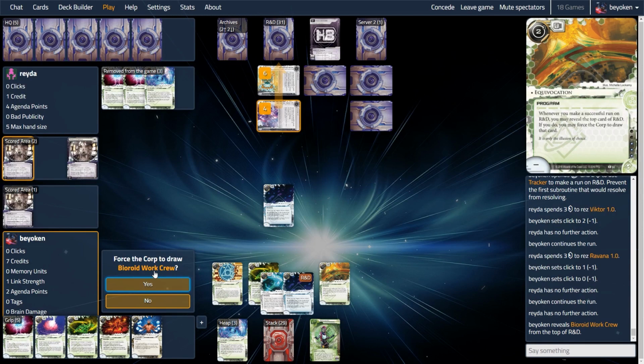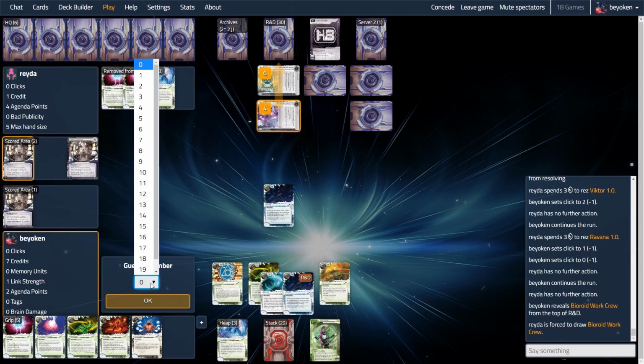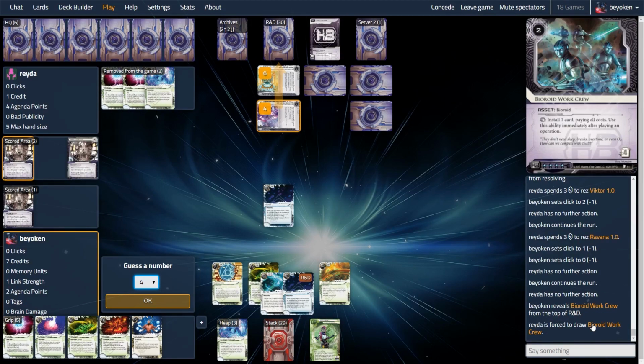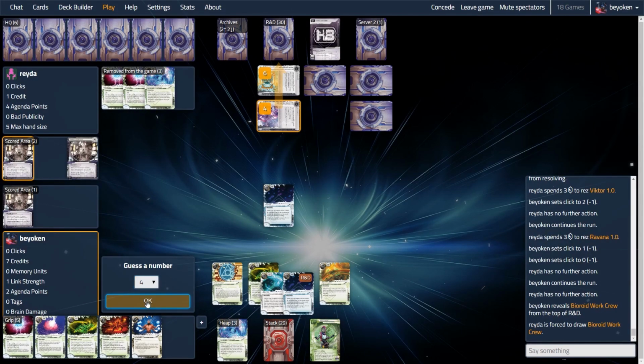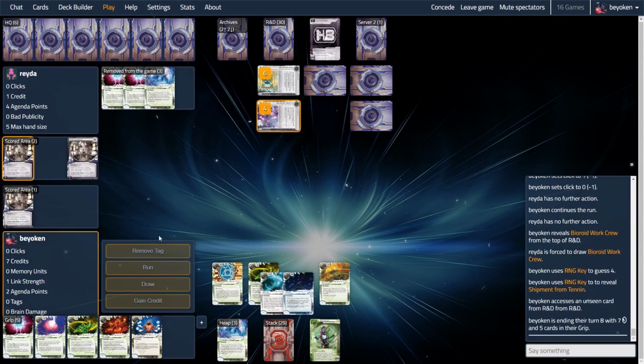So I'm going to see a Bioroid Work Crew here, which I equivocate, and it's time to guess the number again. I'm going to guess the number 4, because I've been guessing number 4 all this while. I'm going to see a Shipment from Tennin. I wanted to guess the number 2. Oh, I was so close to doing that.